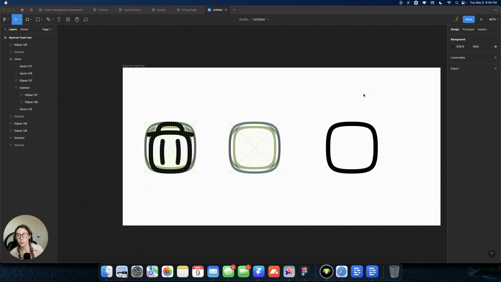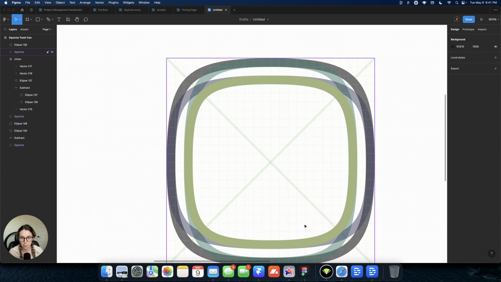Today we're going to make this Squircle trash can icon. I'm going to show you how I made it. These aren't normal key lines that you'll use every day, but just note these are key lines that I'm going to be utilizing for this icon. We are going to start with building our Squircle. I'm going to zoom in. This is the Squircle that we're going to make, and I'm going to show you how to do it.